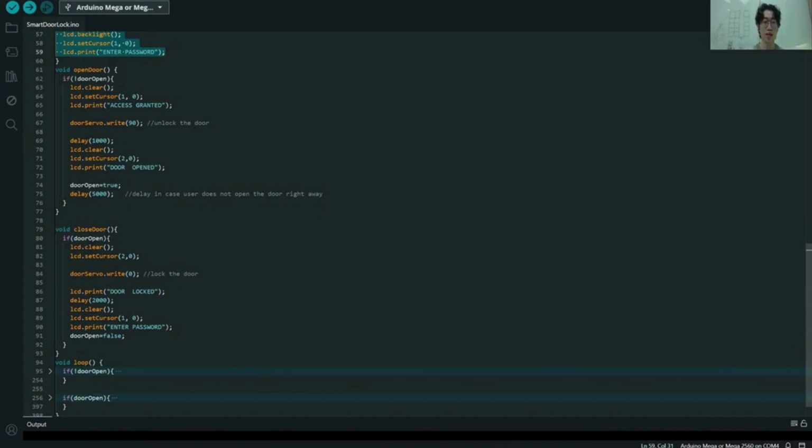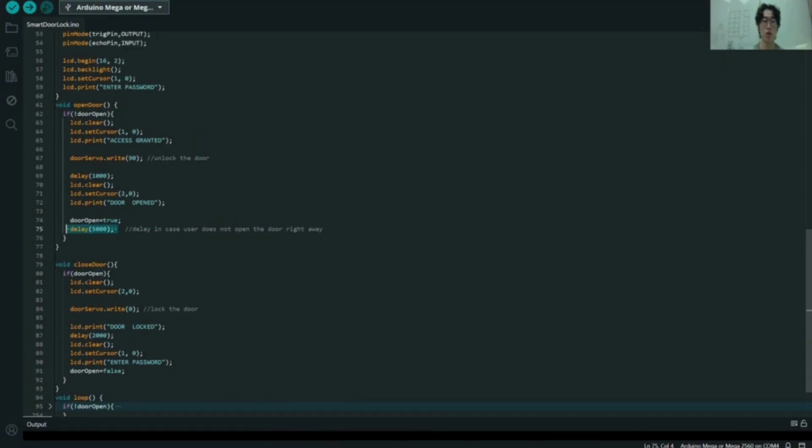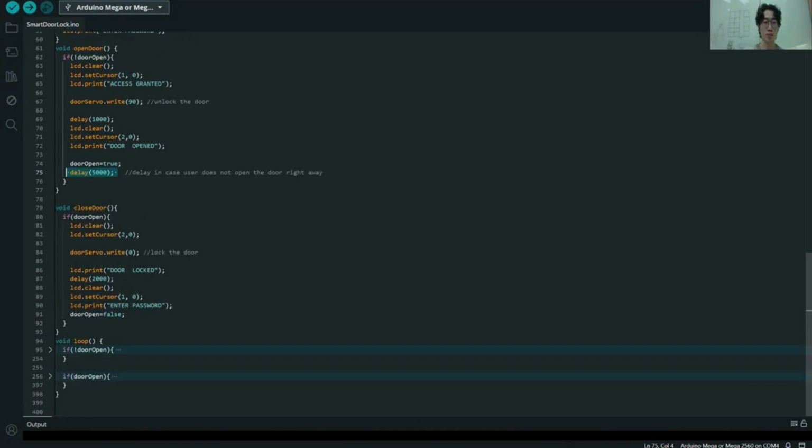And when the door is open, the state of the machine will become true. This delay is in case our user does not open the door right away, so the door won't just lock right away. The second function is close door.